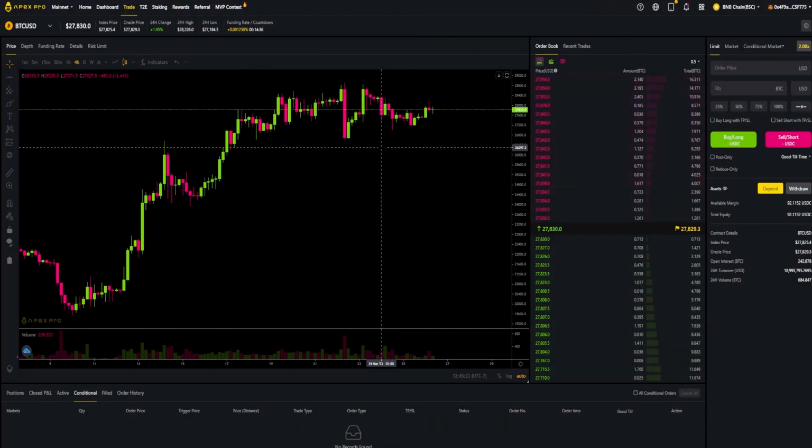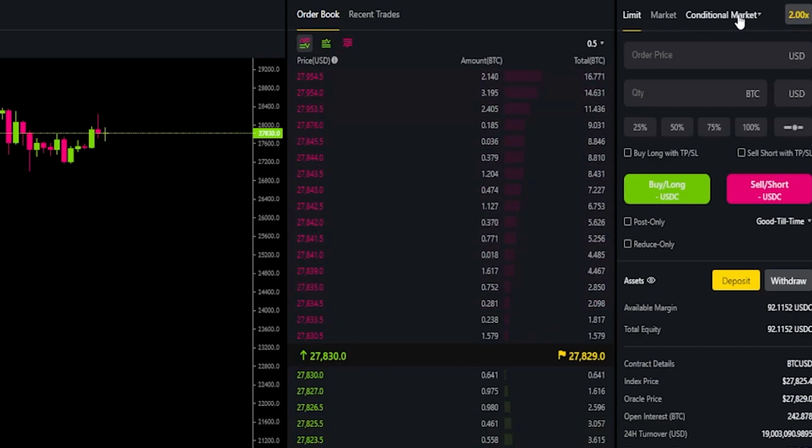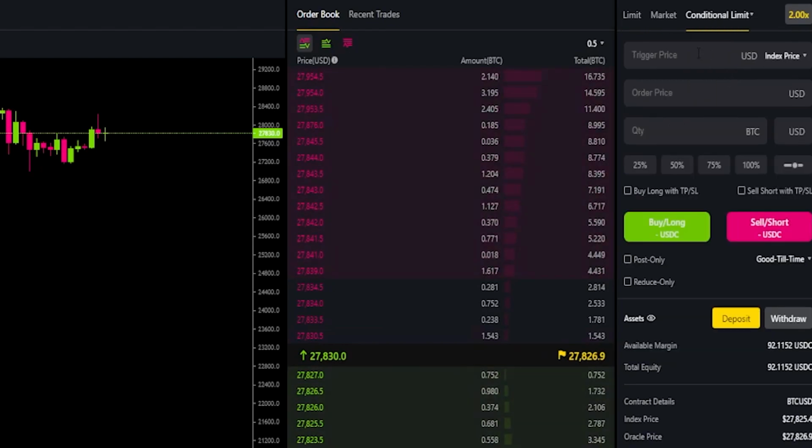You can do conditional market orders as well as conditional limit orders, and I'll demonstrate both in this tutorial. And I'll start with a conditional limit order. So the first thing we need to do is come up here to our order panel. We'll come over here where it says conditional market, but we'll hover over this little triangle. And from this drop-down menu, we'll select conditional limit order.